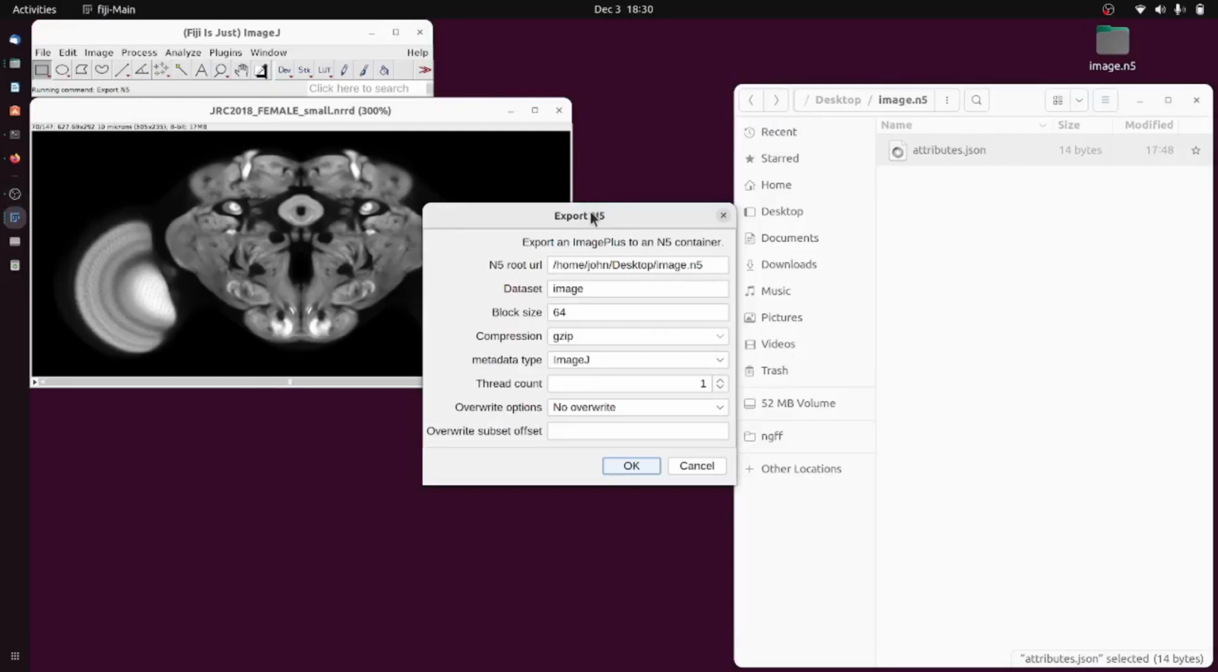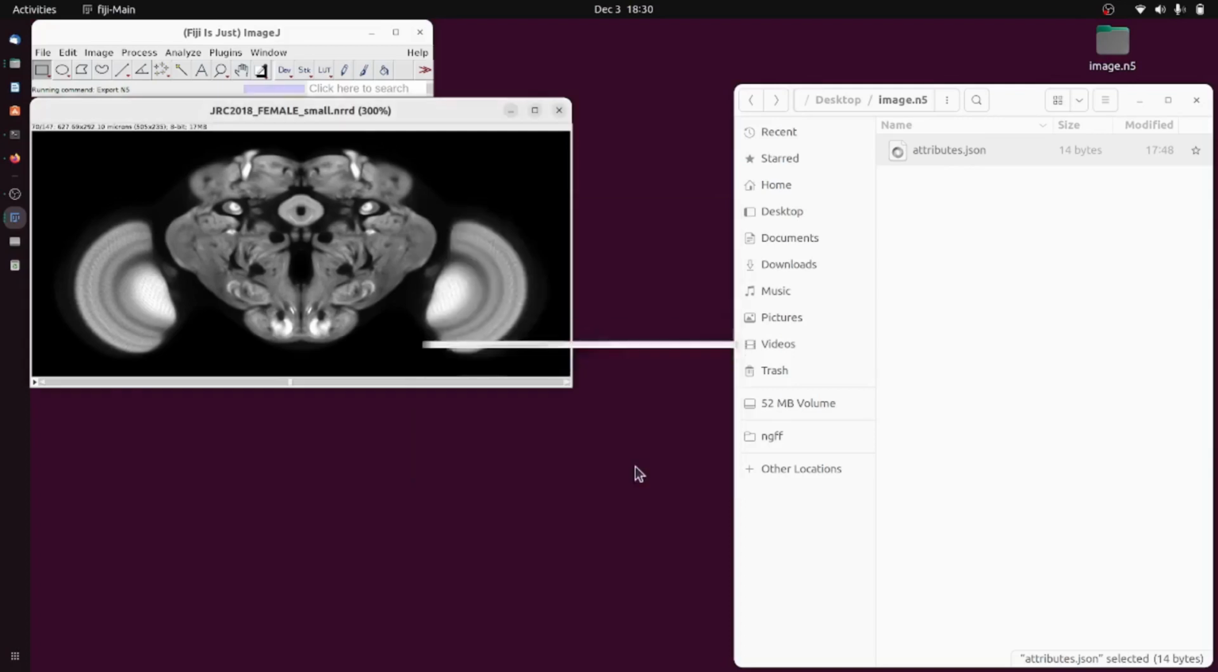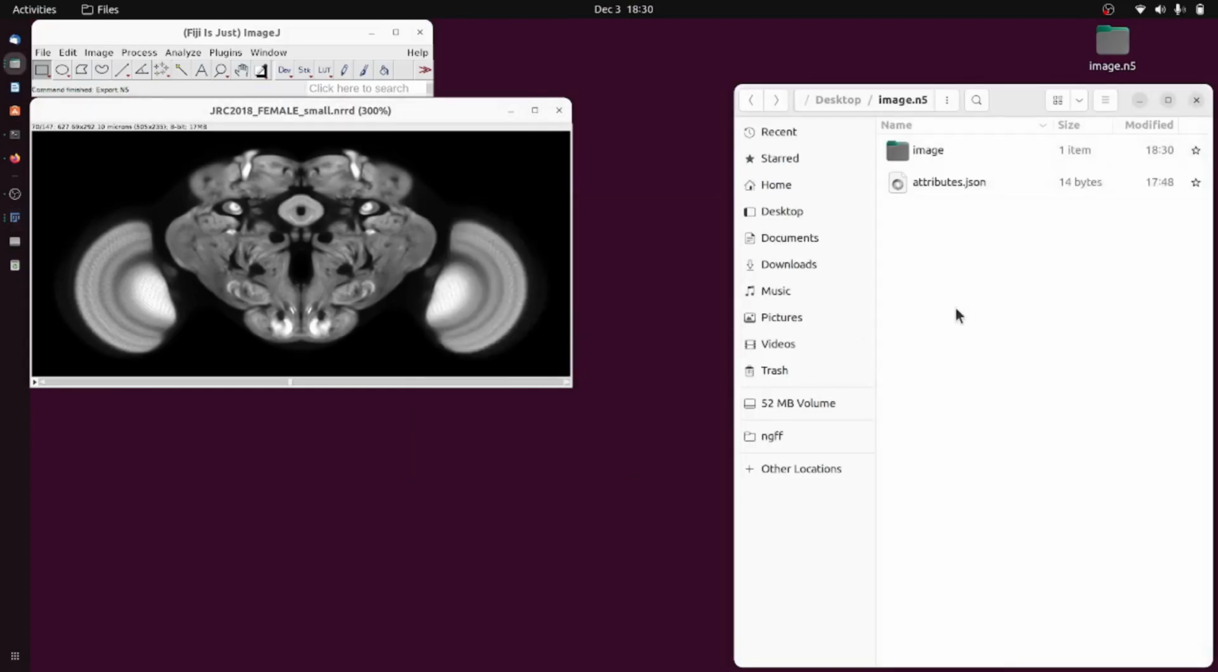This video will show some options for exporting N5s using Fiji. First, let's look at block size. Let's write this image using 64 cube blocks. If you give one number for the block size, that will be the size of blocks for all dimensions.